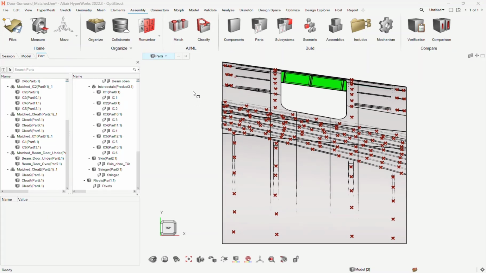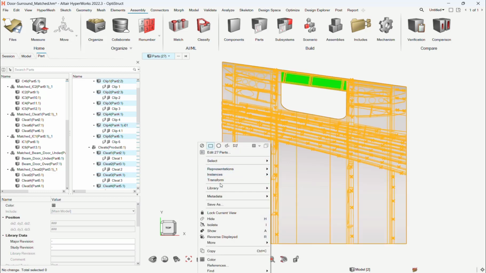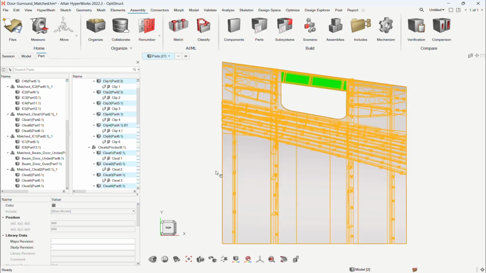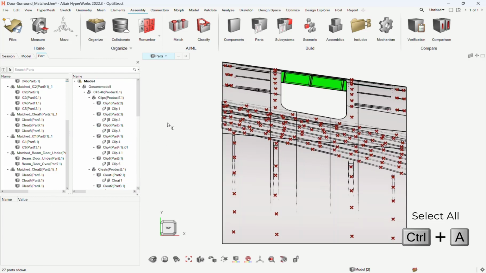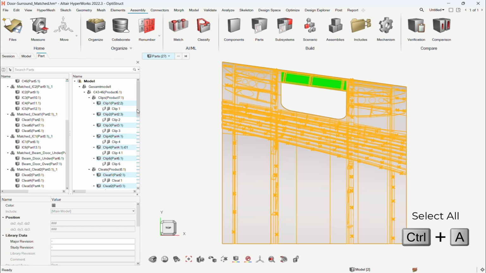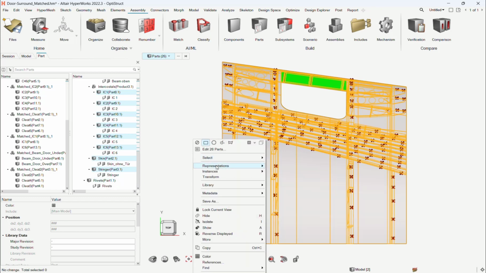Now we will create common representations. First, make sure you are showing all the parts. Now, select all the parts displayed, and you will see the parts are highlighted in the part browser. Unselect rivets from the selection. In the graphic area, right-click, go to Representations, and hit Create.